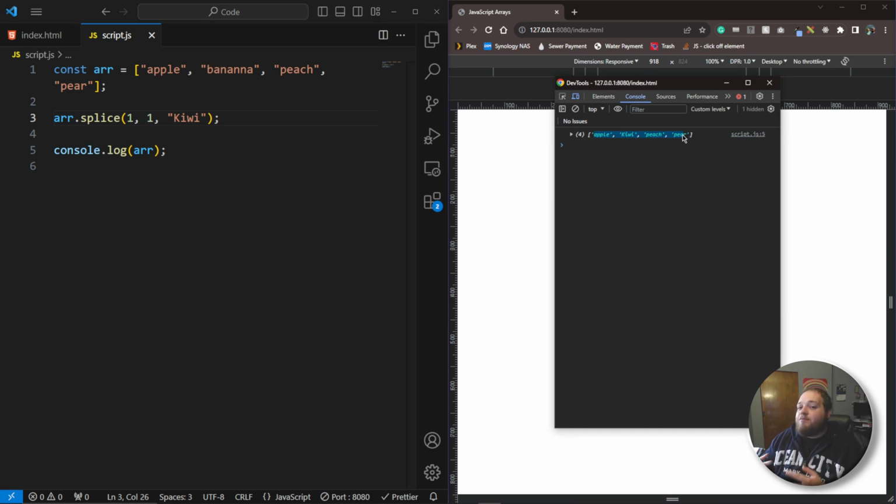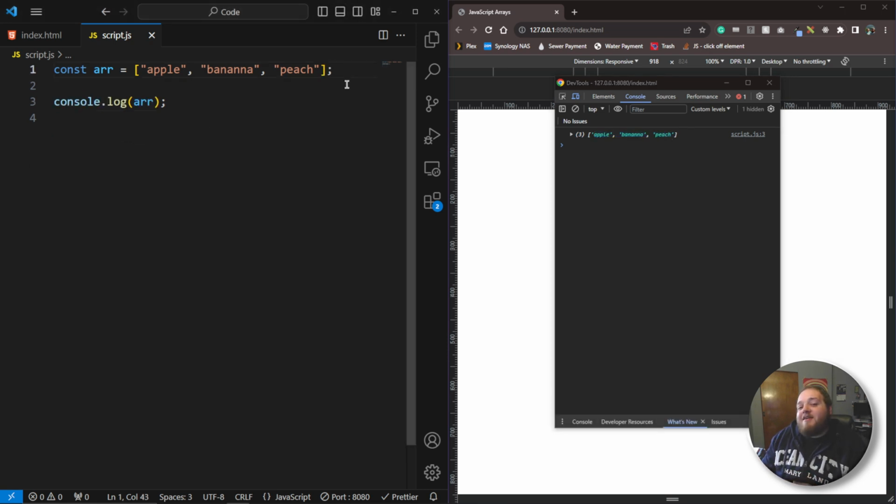And this is the splice method. This is a very powerful array mutation tool that allows you to do just about anything that you want with the array. Now the next method is a very helpful tool in many cases, and this is the reverse method.